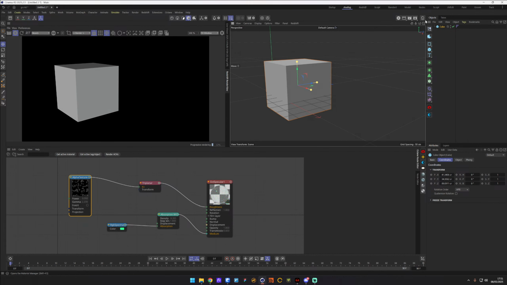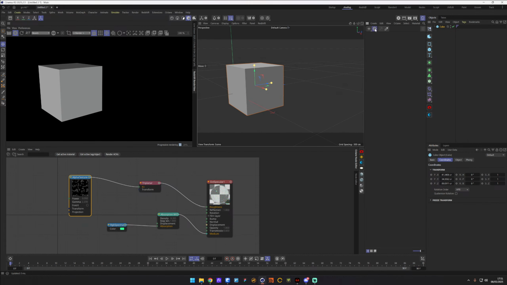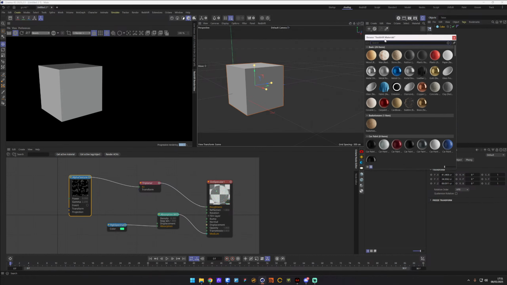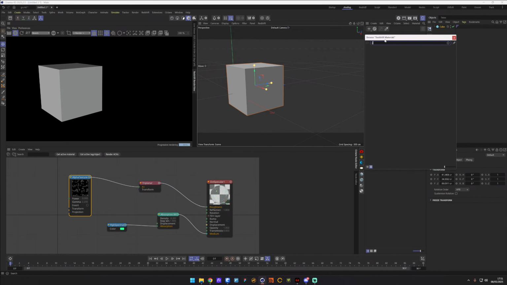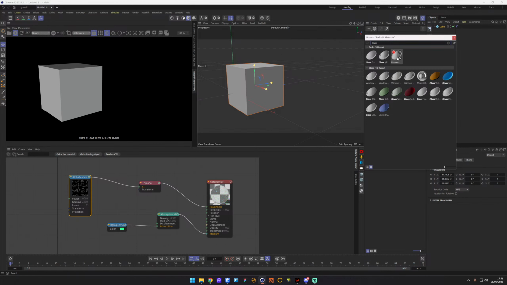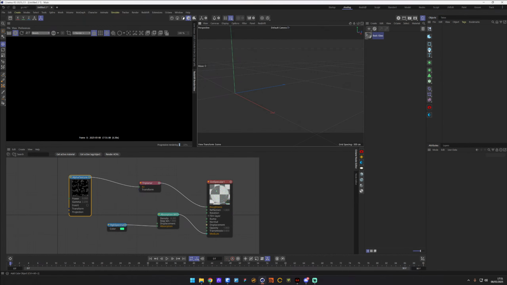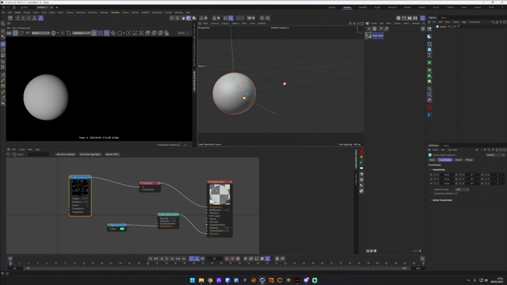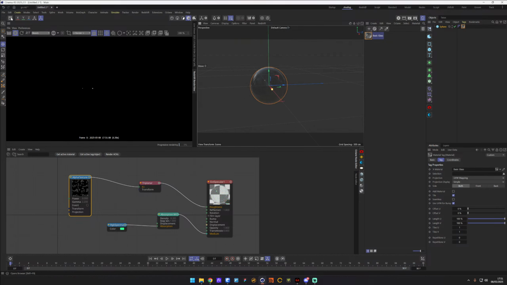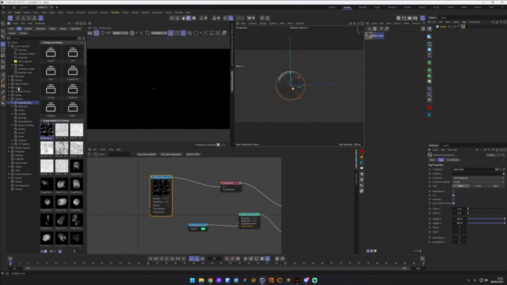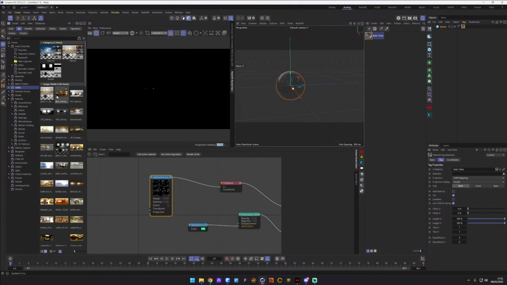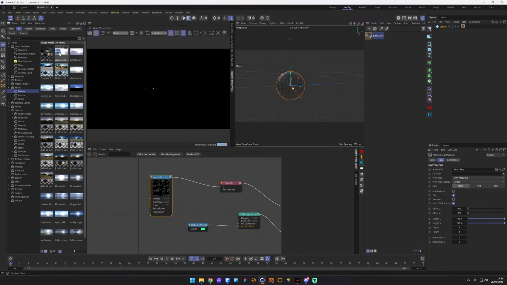But if we do something similar here, we'll go into Redshift and we'll do glass. The integration of C4D and Redshift is really amazing though. So I'll just download that, drag it on. Let's do a sphere. There we go. Basic glass, and then some nice things we can do here. We're going back into my HDRIs. There we go.